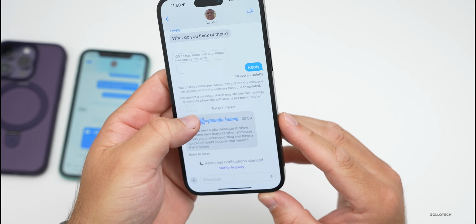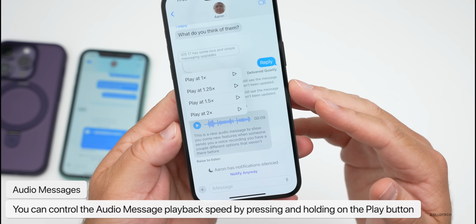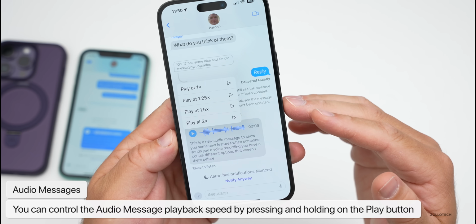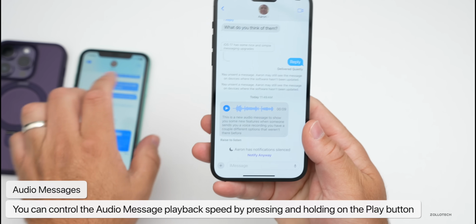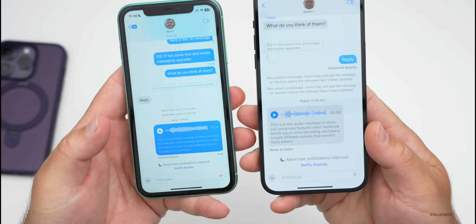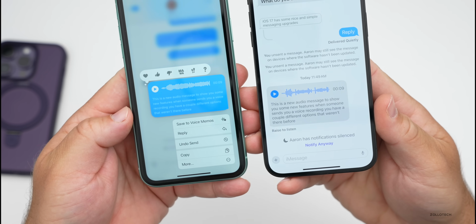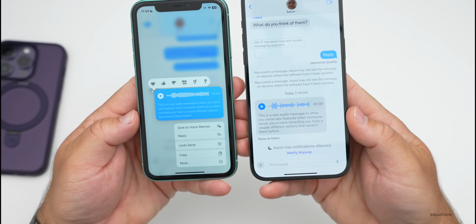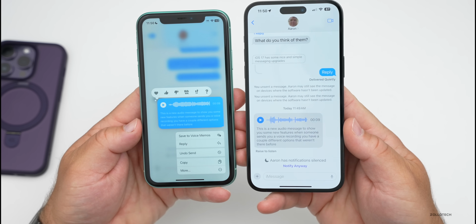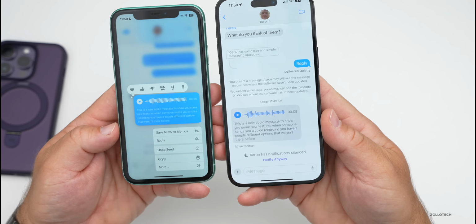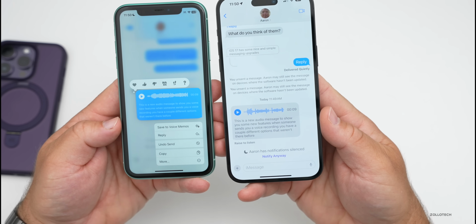If we press and hold on the play button, we can now control the playback speed from 1 times to 1.25, 1.5, or 2 times speed. Additionally, depending on the version you're running, if you're running earlier betas, if you press and hold on that voice message, you can quickly save it to voice memos. They've updated and removed this with the latest version, but this could return before it's released to the public. So again, just keep in mind that some of these things could change before it's out to the public in September or October.